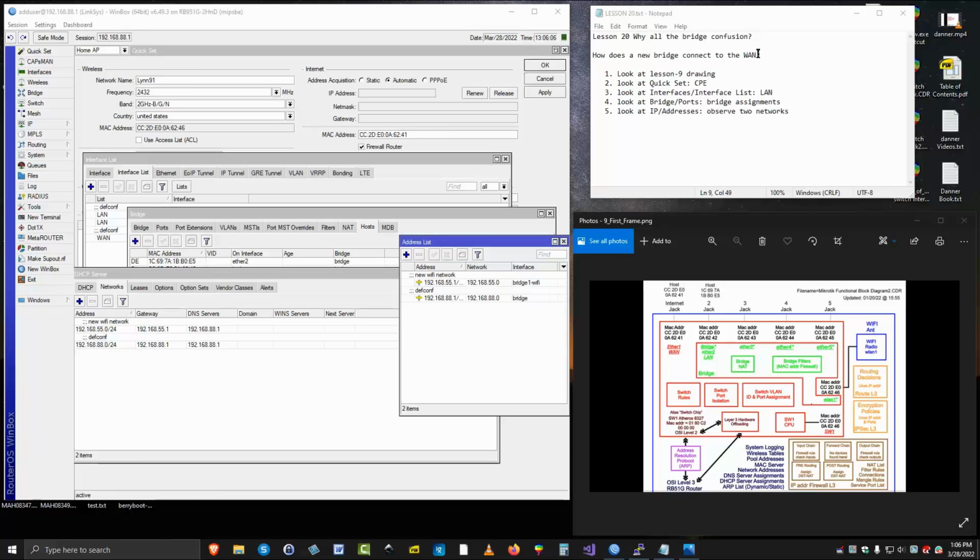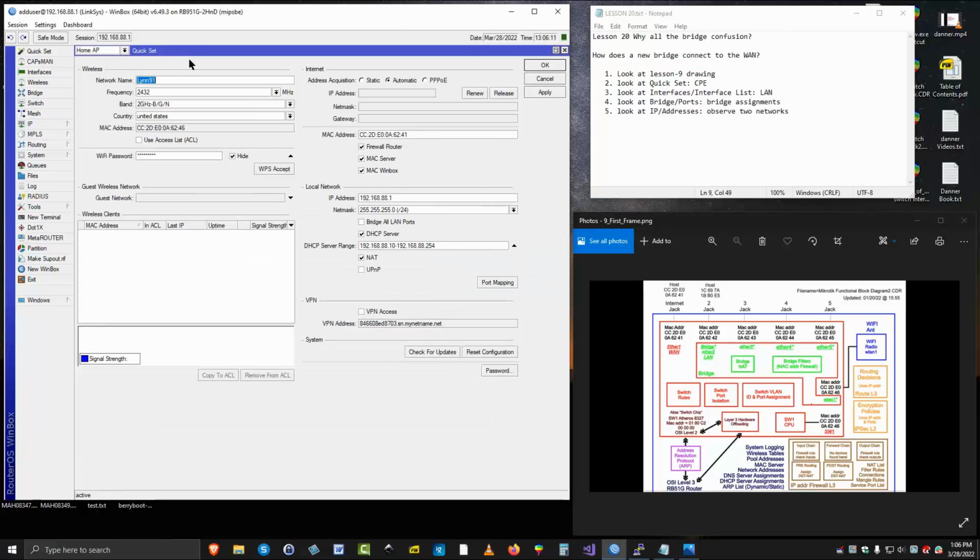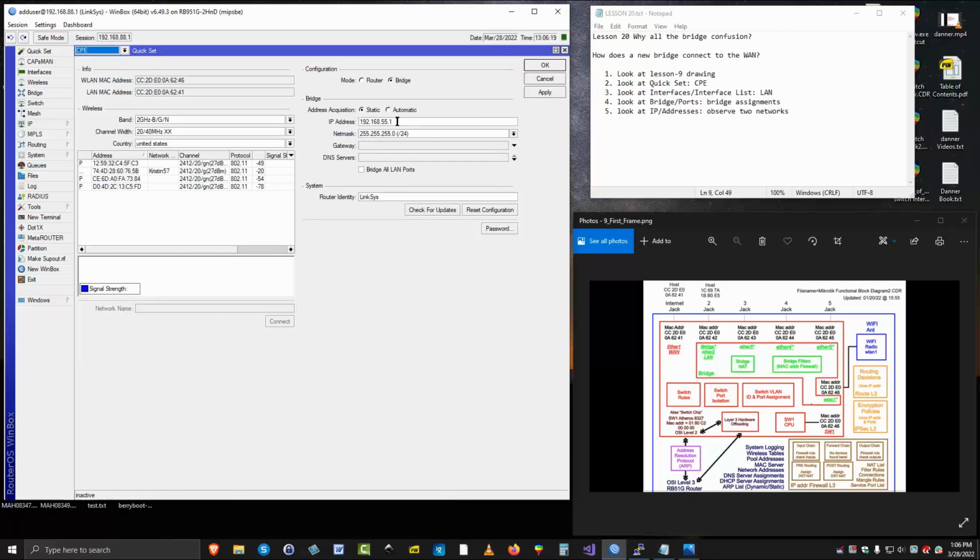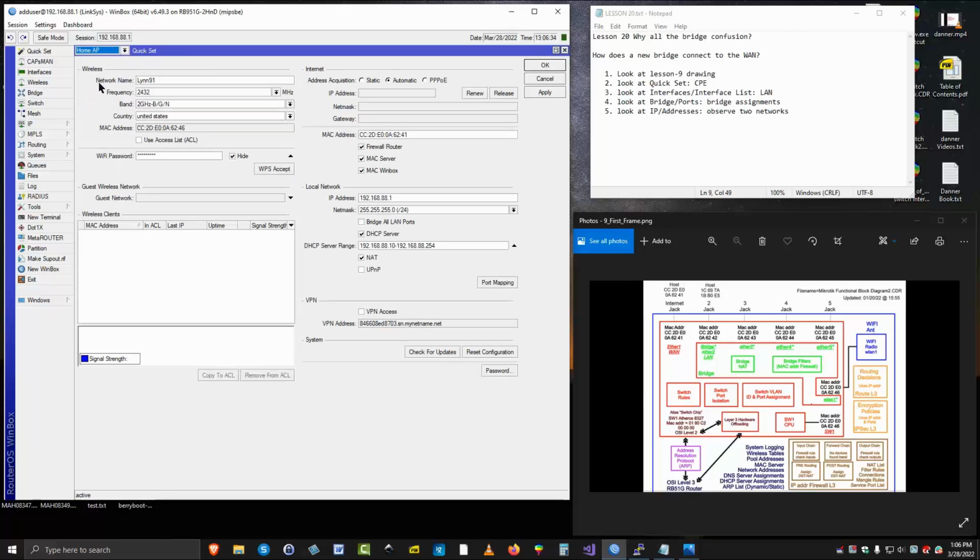First of all, if you go back here and you look at your home AP, it says our current network is this range of addresses. If we look at CPE, it shows that my telco router has an address right here, 55.1. So that's my telco router, and I just want you to be aware of that. I'll put this back to home AP.